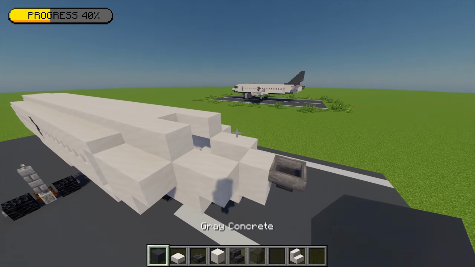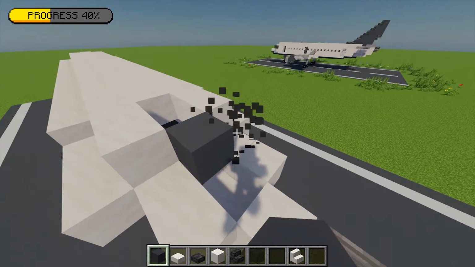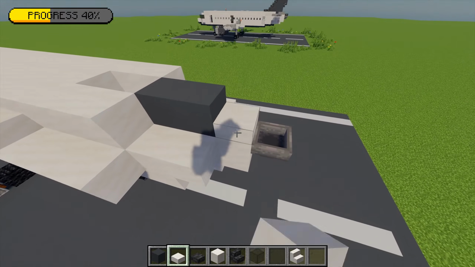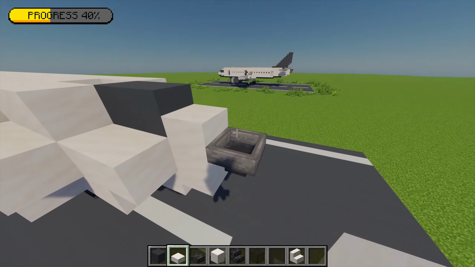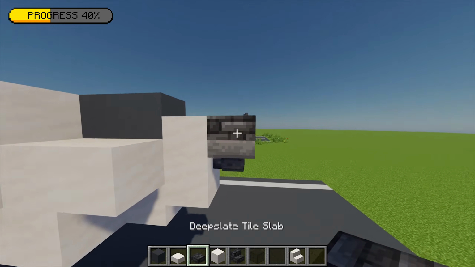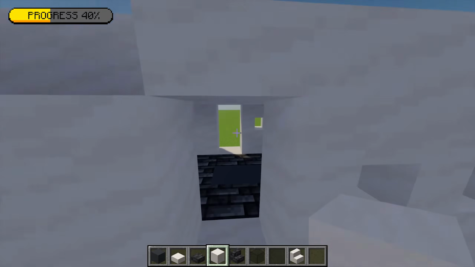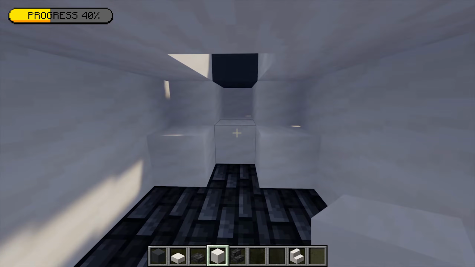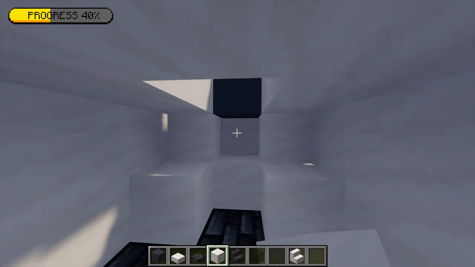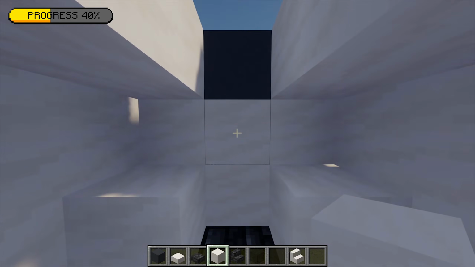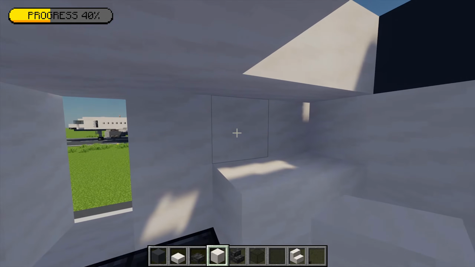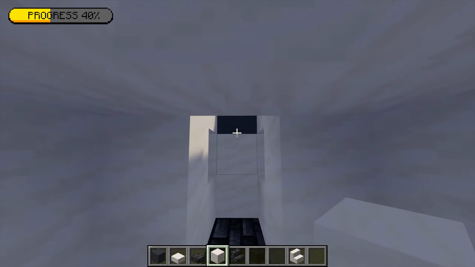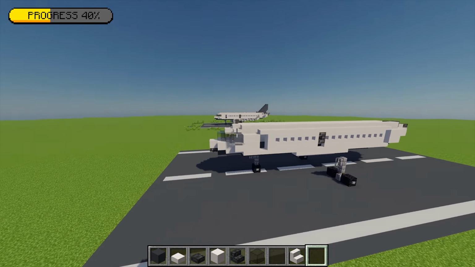And next, I'm going to grab myself some more grey concrete, and then place 2 just there. And then I'm going to place 1 smooth quartz slab just in front of that, and finally 1 deep slate slab just there. And then quickly coming inside here with some more smooth quartz blocks, I'm going to place 2 in that gap there. And then either side, placing 2 smooth quartz either side there. So as you see, we've pretty much got the main aeroplane body done here.